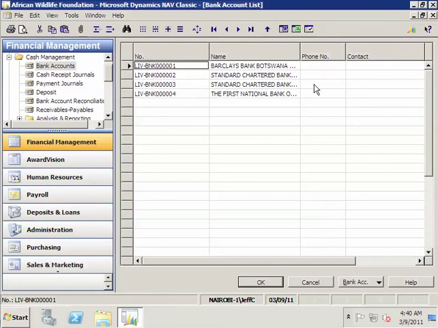So that's one big change, is that the lists are limited, the views are customized, and you have to pay attention to number series when you're creating new vendors. If you have any questions about that, please let me know.